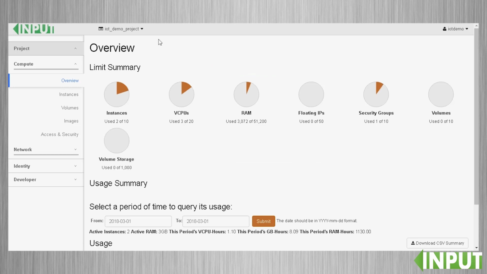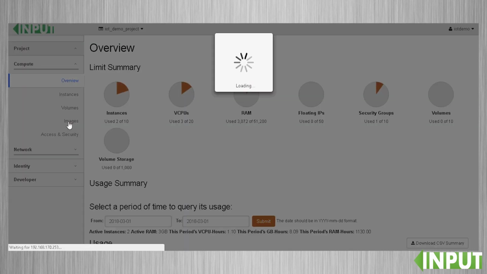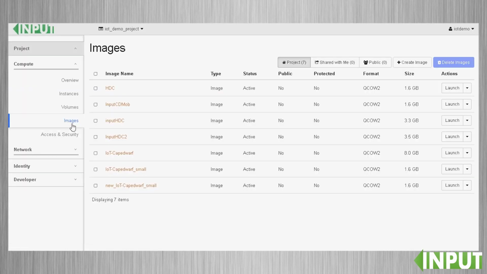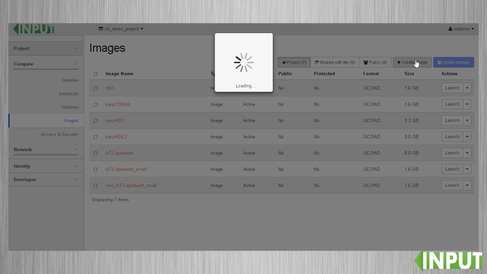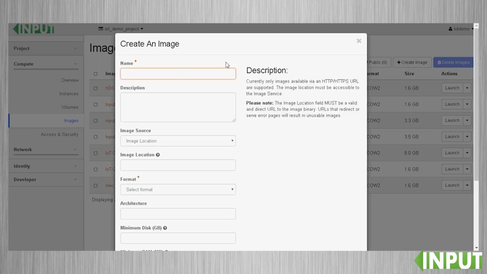The dashboard is the same as OpenStack for ease of usage, but some extensions have been applied to allow the definition of input-specific parameters. The service provider interacts with the dashboard to create a new image that will be made available for the creation of a personal service.